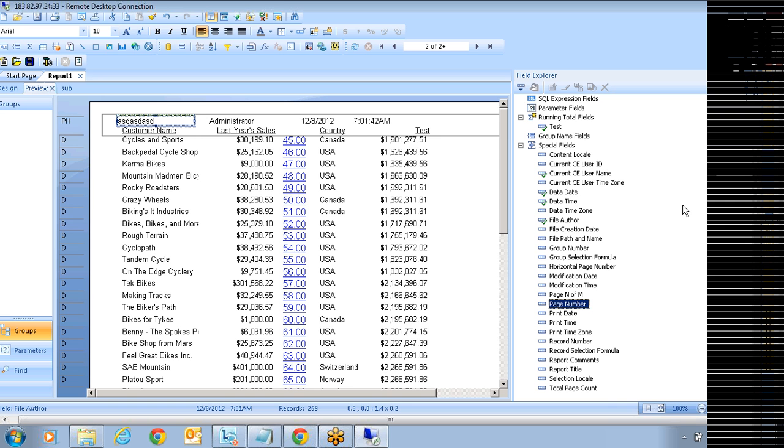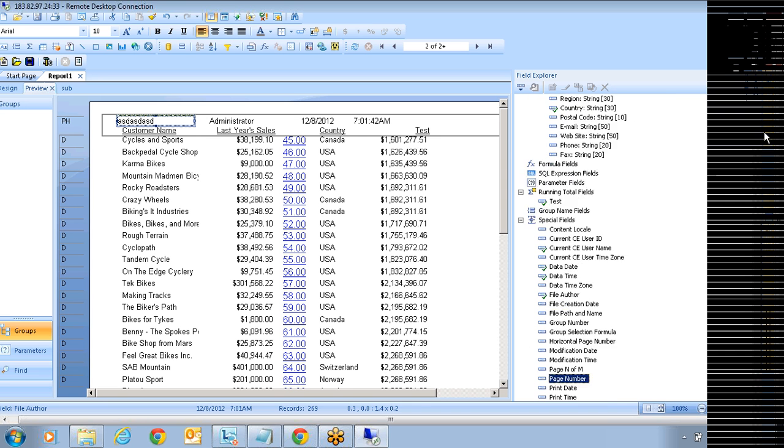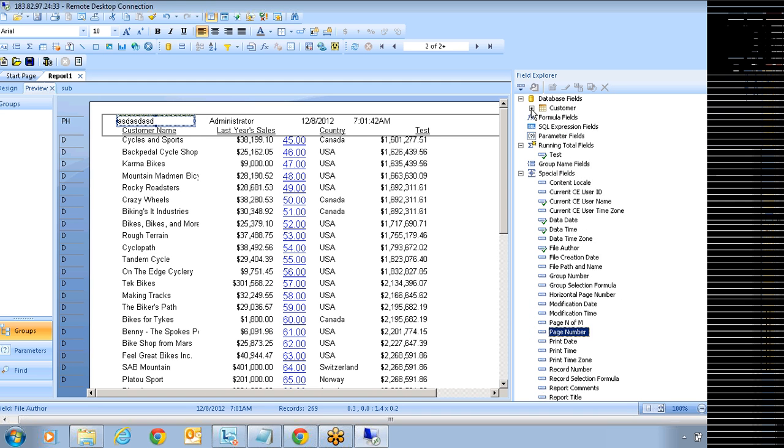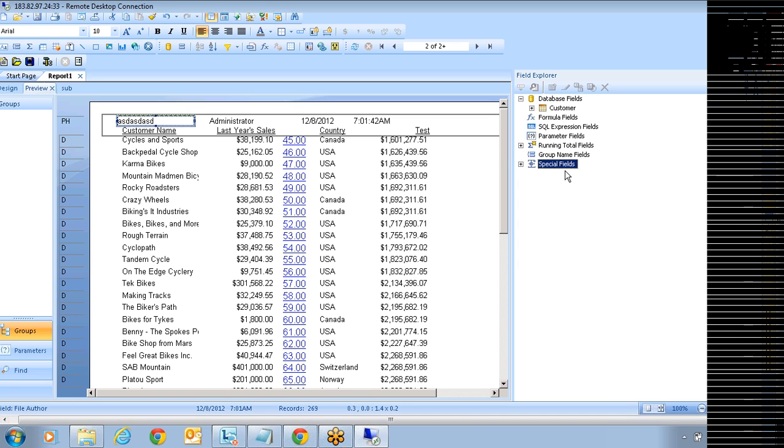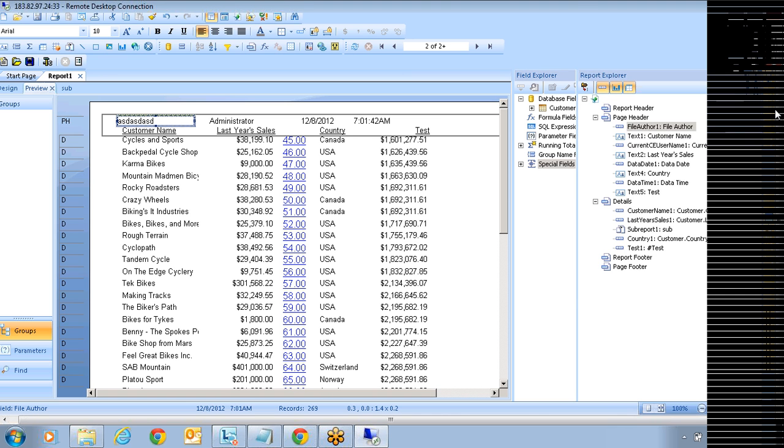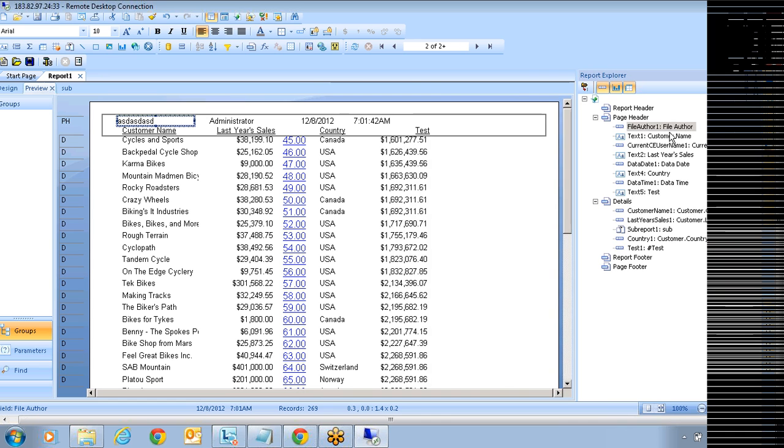So that is about the complete Field Explorer of your Crystal Reports, which is the most used window in Crystal to develop your reports. Apart from this, you also have one more window, that is Report Explorer. So what is this Report Explorer? Let me minimize this Field Explorer.